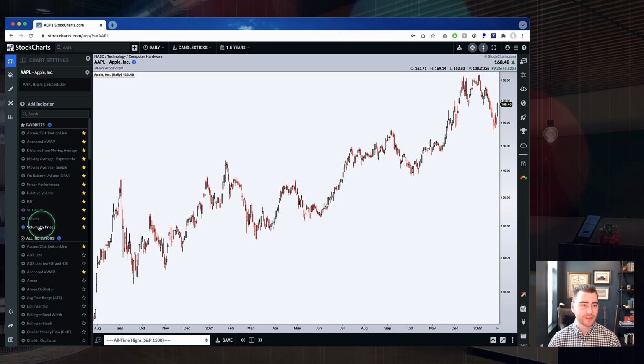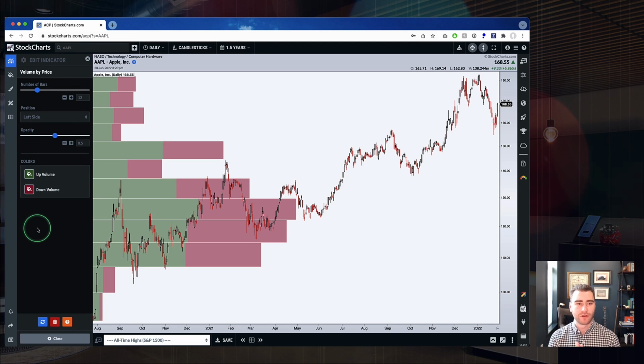So in my case, you can see that I've actually favorited volume by price. So it makes it really accessible right up here at the top of the menu. So we're going to go ahead, we're going to add volume by price to our charts. And things look very similar, but they are a little bit different here in ACP. So I want to highlight some of the different ways this works. First off, in ACP, we're going to match SharpCharts just sort of out of the box. This is going to be set to have that colored volume view by default.